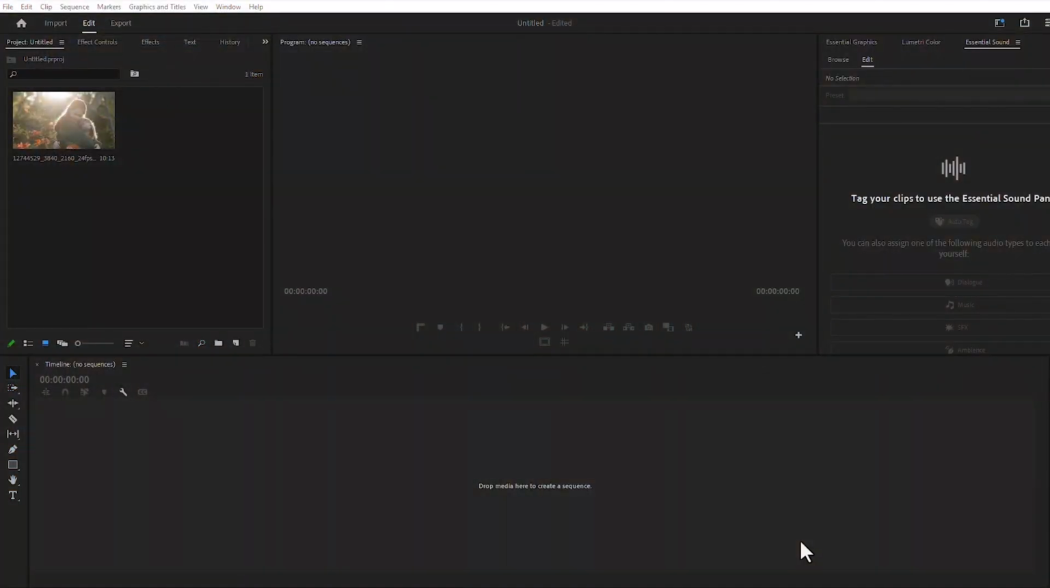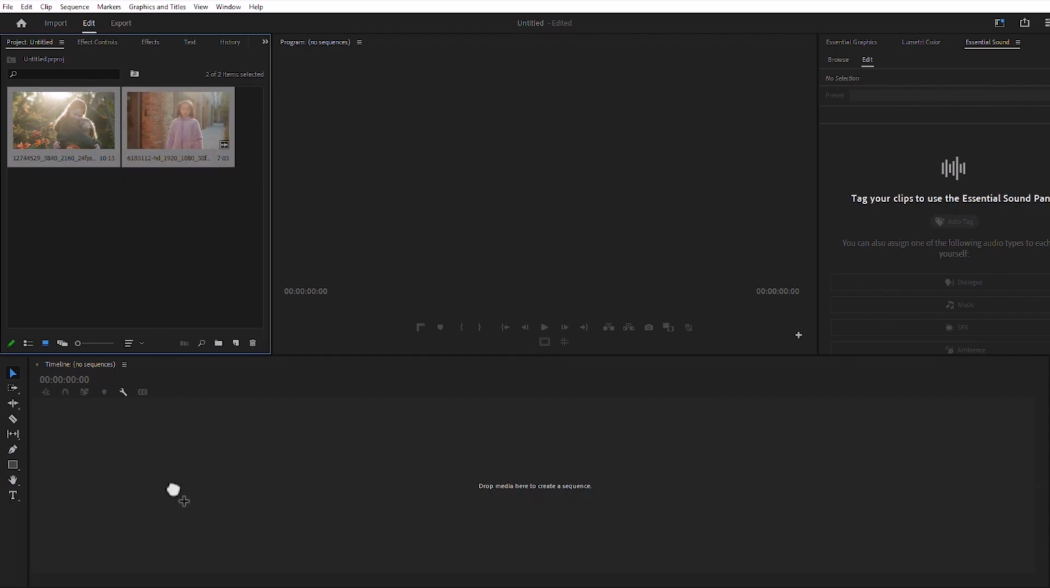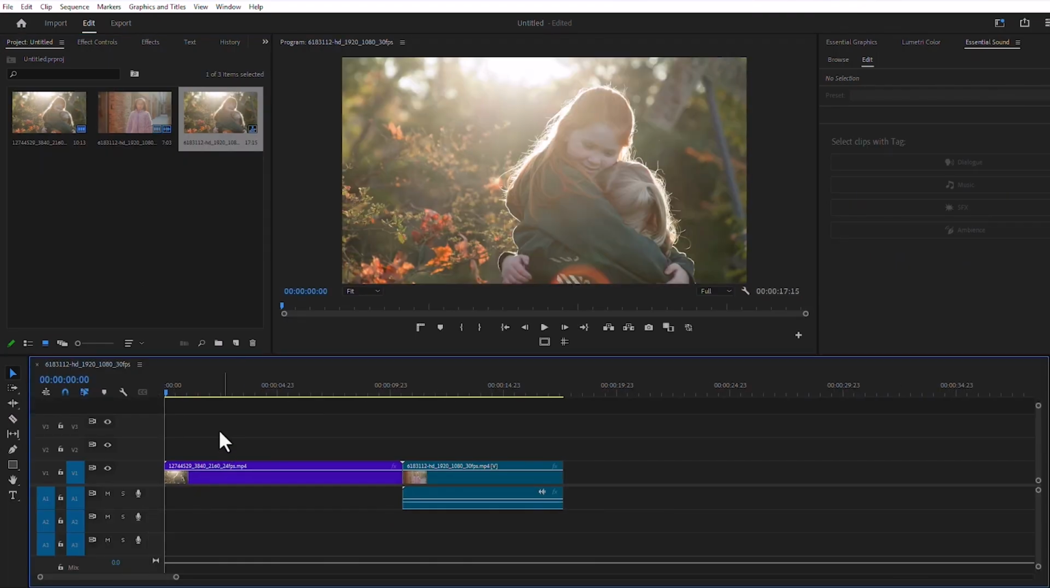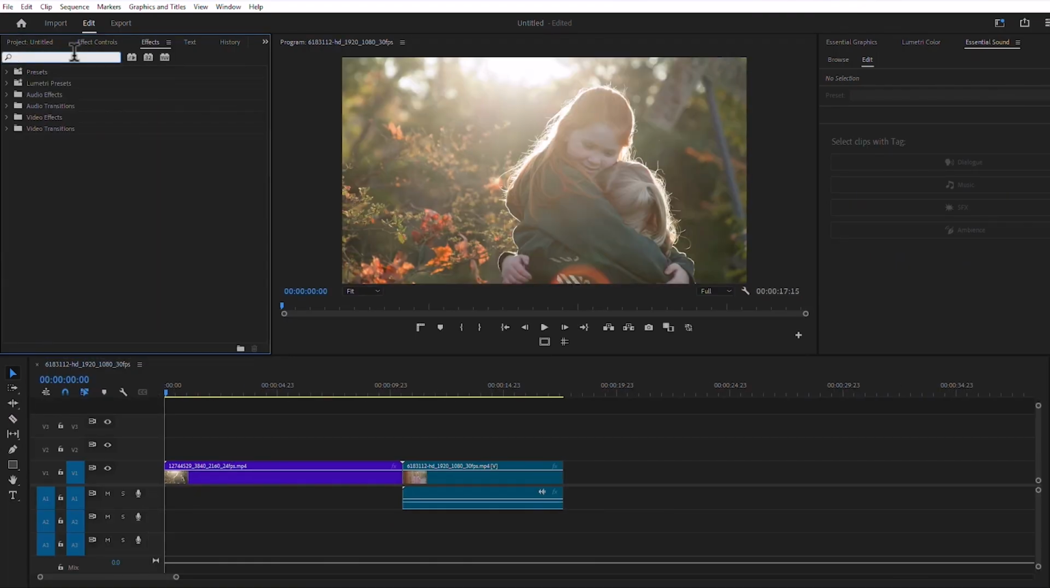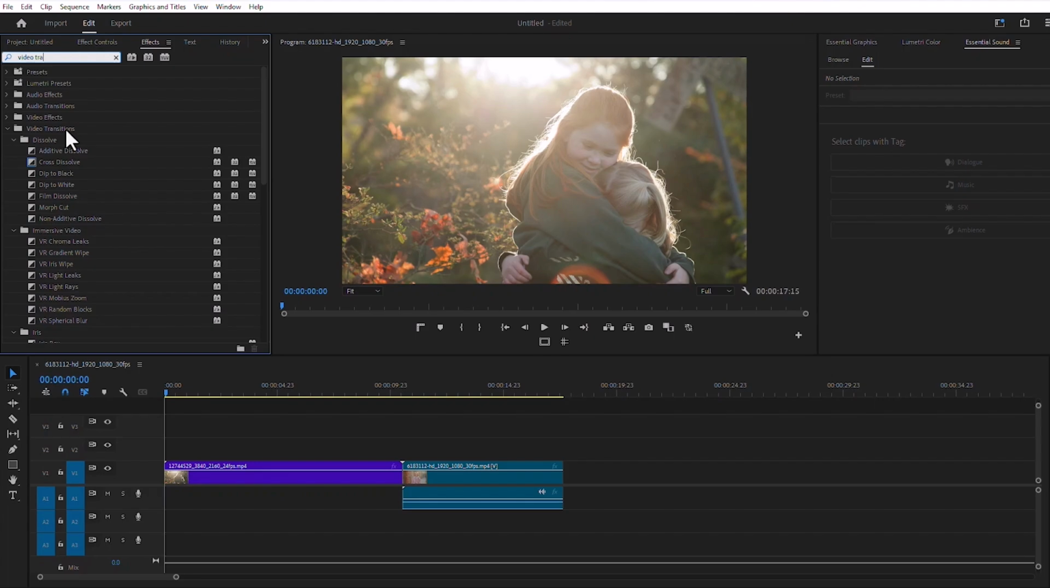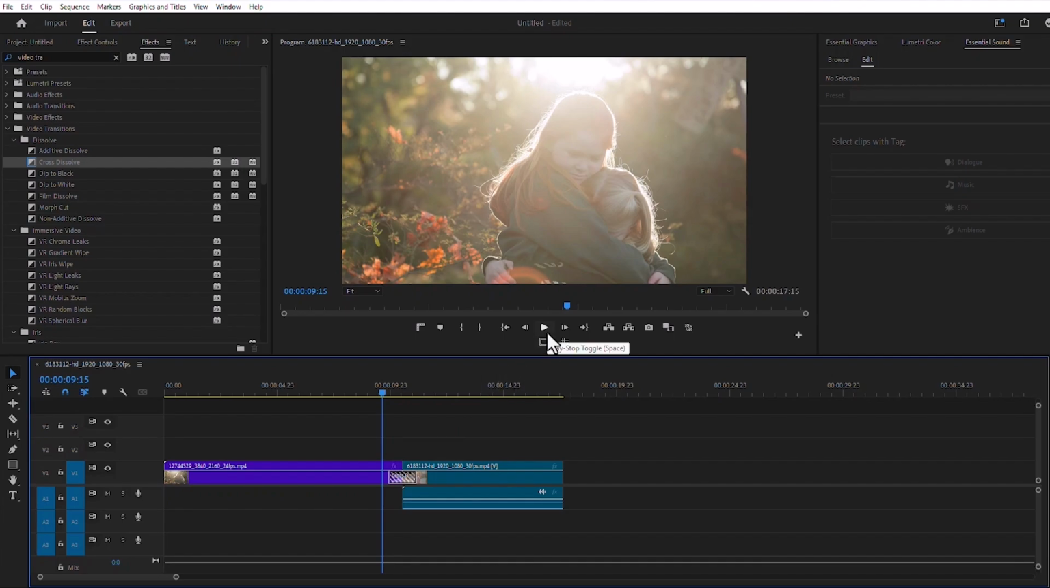Part 1, Basic Transition. First, let's start with the basic. A simple cross dissolve. Drag your two clips on the timeline. Then go to Effect panel and search Video Transition. Here is the video transition file. Then you will choose Cross Dissolve. Drop in between the two clips and see that smooth and clean.